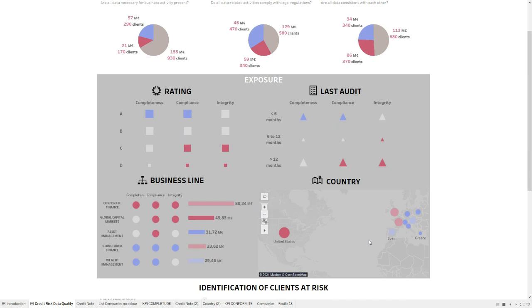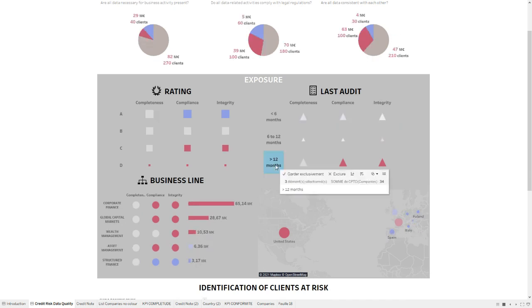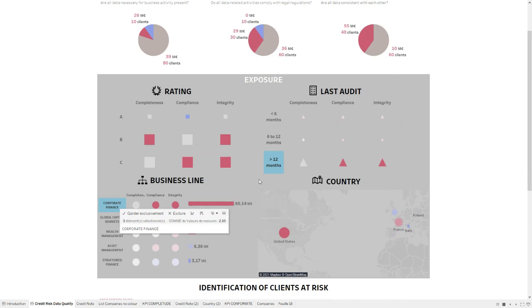So now let's find concretely the companies at risk you'd like to act on first to prioritize. You can combine all the criteria you want. For example, I would like to focus on the companies with last audit more than 12 months ago, and also on the business line corporate finance, like we saw just before. So I see the companies are located in the United States with a high exposure, also in Europe, in France also.